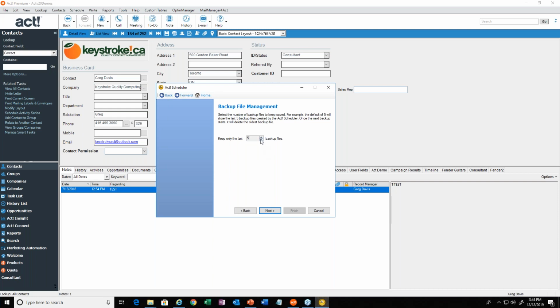You can obviously up this to as many as you want, but just keep in mind that these backups can become pretty large. So if you want to save 30 backup files every single day for 30 days, that could really fill up your hard drive pretty quickly. So just keep that in mind.